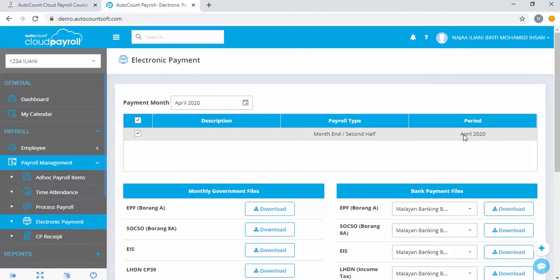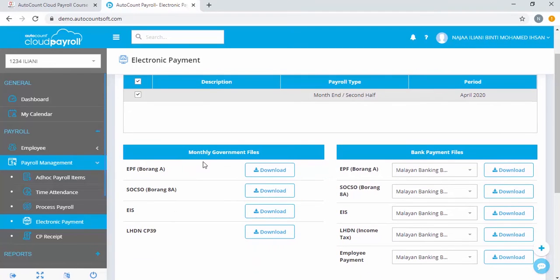If you have a few, you have to select which payroll you wish to process. After you have done that, then you go to the bottom here. On your left side there is a government file, and on your right side is the bank payment file. Any form that you want to download and pay to the government, you can just click on the download button.